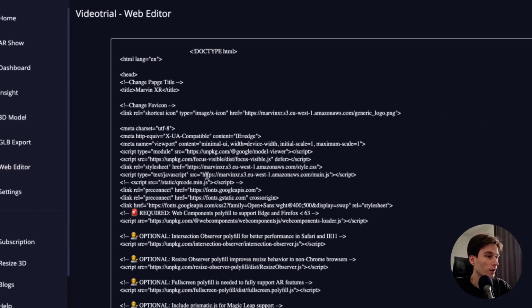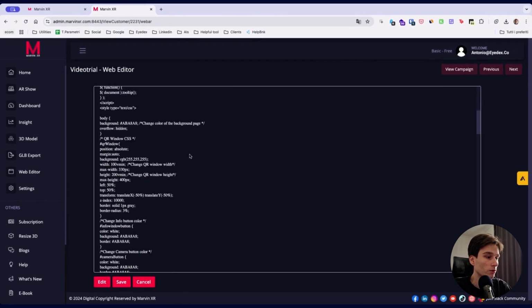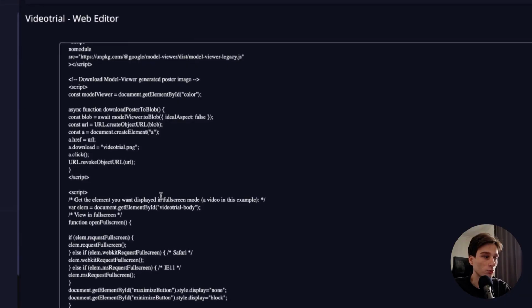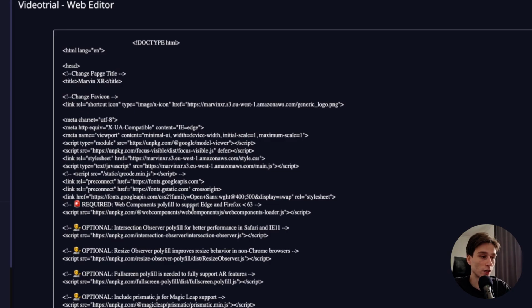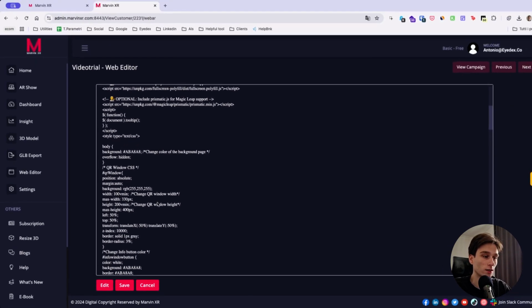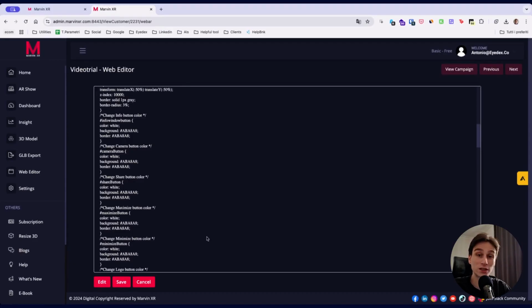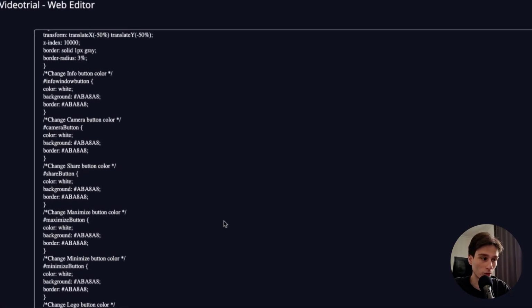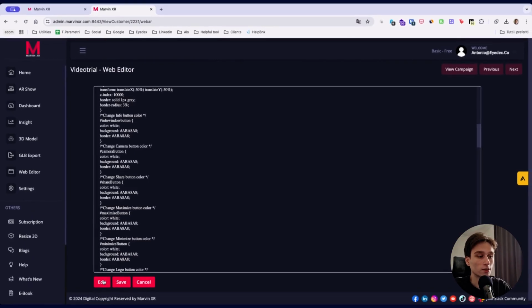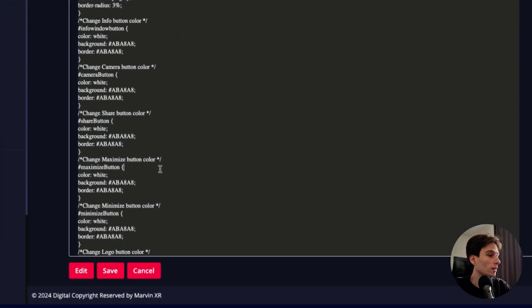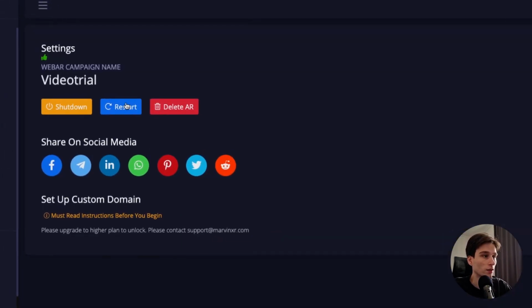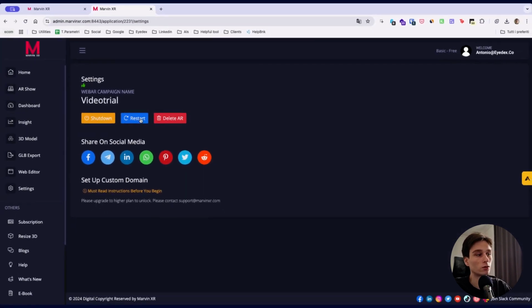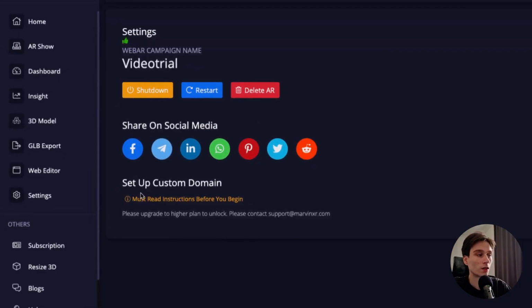And then the web editor. The web editor is just, I think, with code. So if you know HTML and CSS, you can edit, I think, the 3D viewer that we saw before, like edit and save, for example. And then the settings. In the settings, we can delay this experience, shut it down, or restart maybe if something is going wrong, and also update the domain.